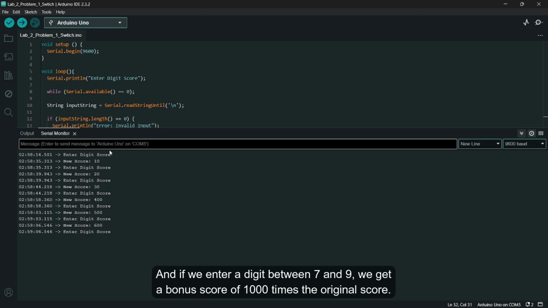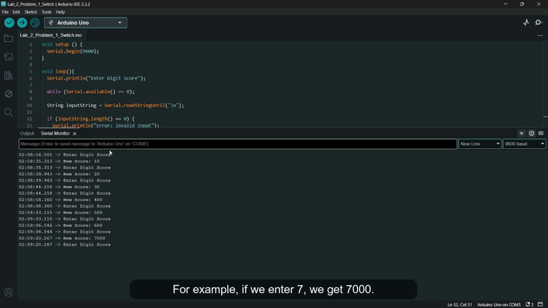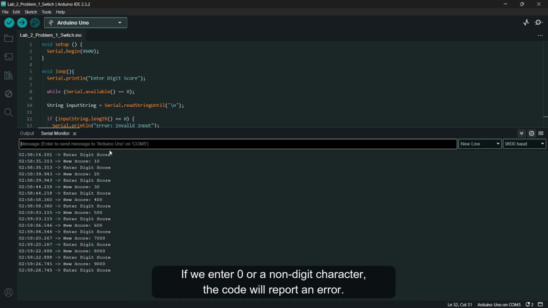And if we enter a digit between 7 and 9, we get a bonus score of 1000 times the original score. For example, if we enter 7, we get 7000. If we enter 8, the new score will be 8000. If we enter 9, the new score will be 9000. If we enter 0 or a non-digit character, the code will report an error.